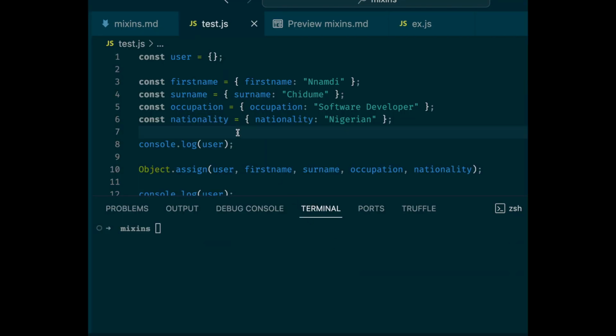Now, let's look at it in this example. We have this object, user, and these other objects: first name, surname, occupation, nationality. All of them have a property: this one has first name, this one surname, occupation, and nationality. But in this case, we want this user object to have all the properties in these objects. This is where we need to mix in all these properties inside this user object.